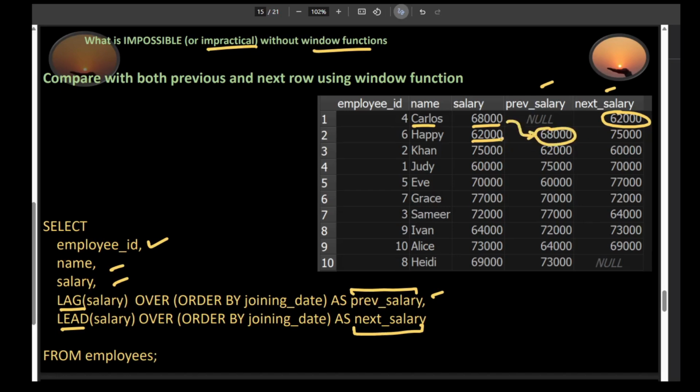Okay, the person after Happy, how much is he making? He's making 75,000. And you can see that this guy, Khan, is making 75,000. That's why it came over here. Let's look at Khan now. What's the salary of the guy who's before Khan? Well, he's making 62,000. You can see that right there. Happy is making 62,000.